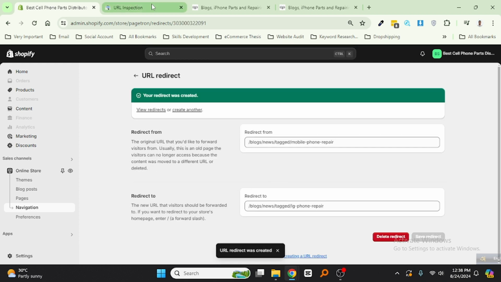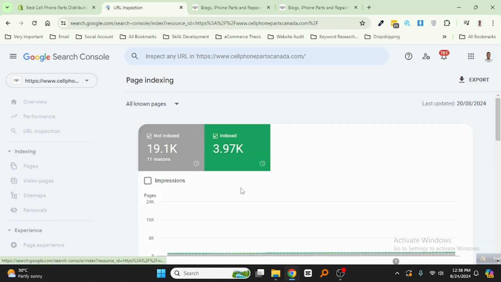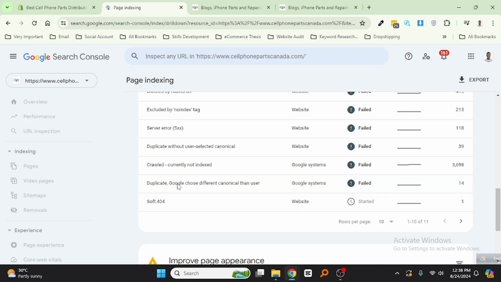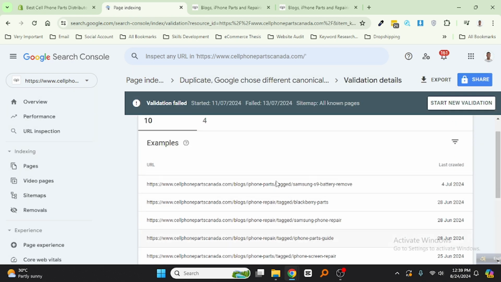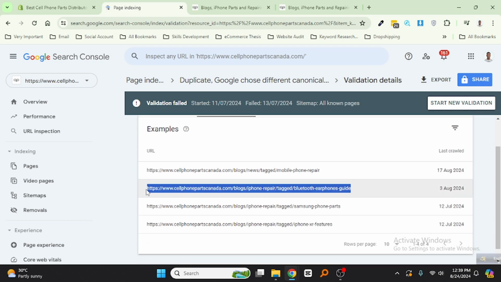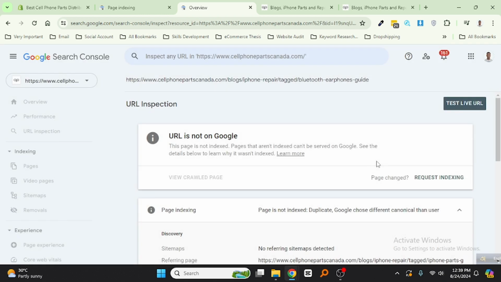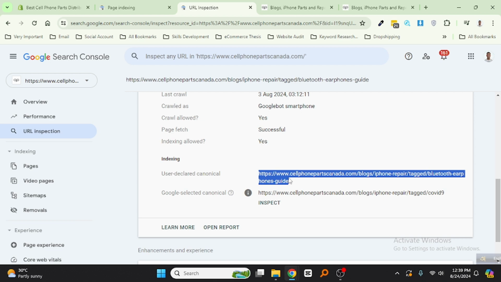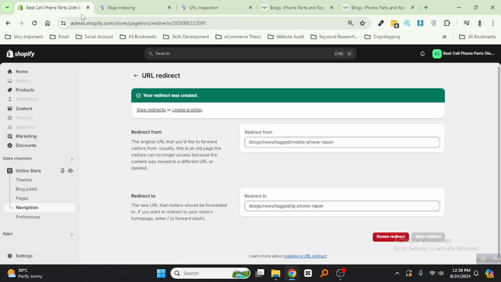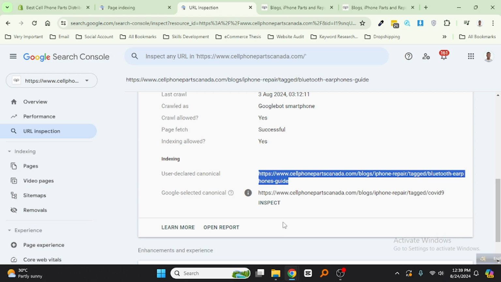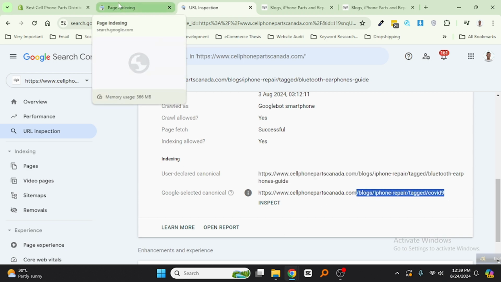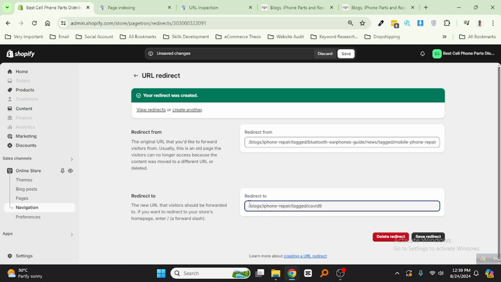Then we have to do the same for the other pages. So I'm going to the other pages. Click on it, View details, then Failed. Copy this URL, open this one in another tab, and use URL inspection. Copy this URL, remove this part and add this one. Look here. Then click on Save redirect.